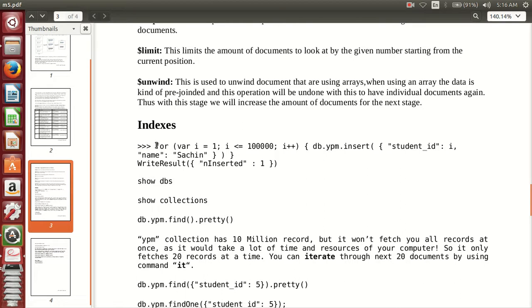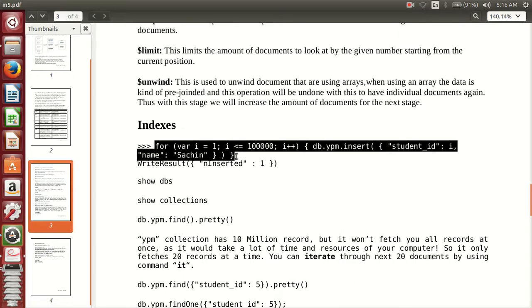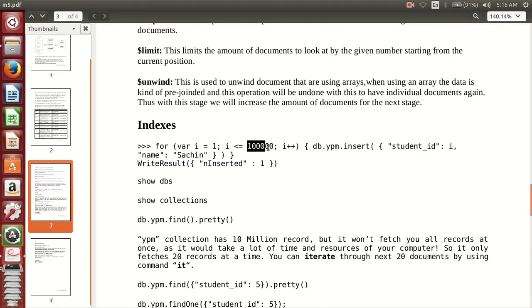What I will do, I will create a sample collection. I will create this collection, YPM collection, and what I am doing in this particular thing is inserting this many records. Okay, so what I will do is increase this number also. I will make it 1 crore records.